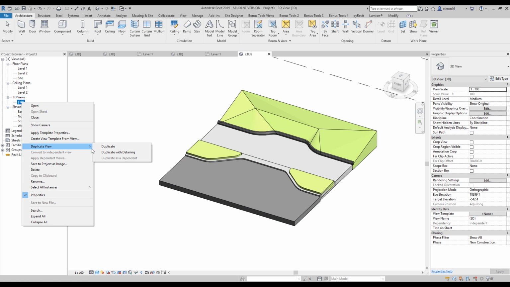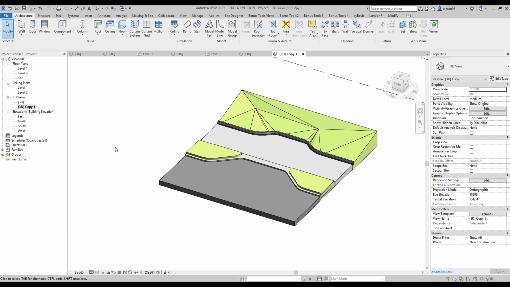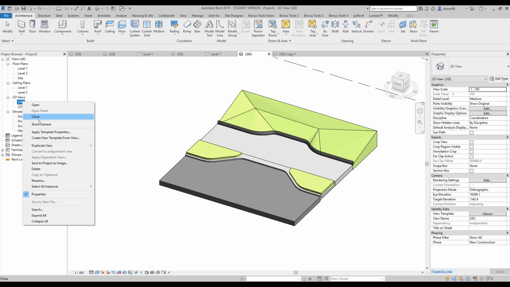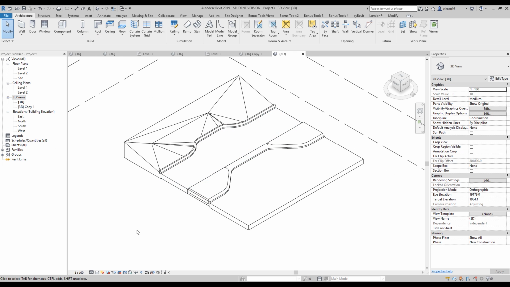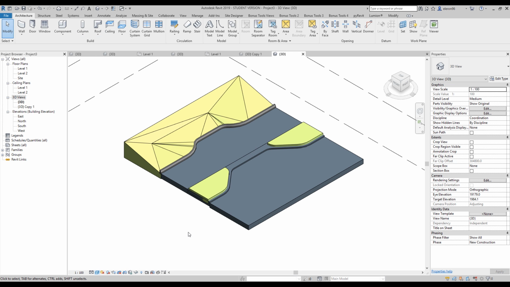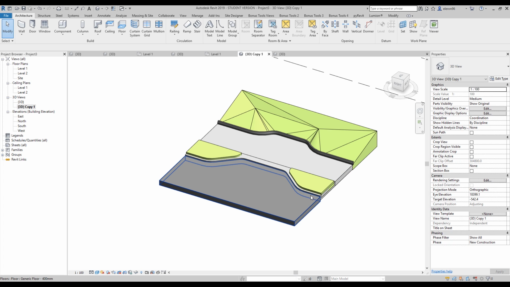I will now duplicate this 3D view and create a new one. I will delete this one. I want to create the new one. So let's create the new one. As you can see, nothing changed. Let's go to the shaded, and you can see that we kept the color of our material. But if I go to here, it's changed. So you can make variable things.